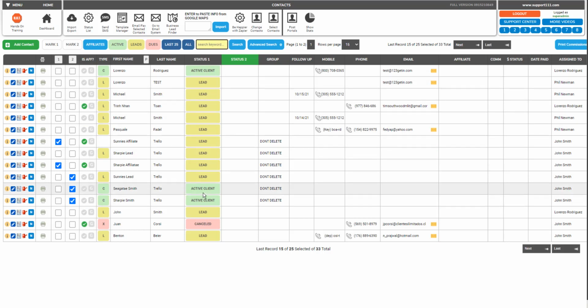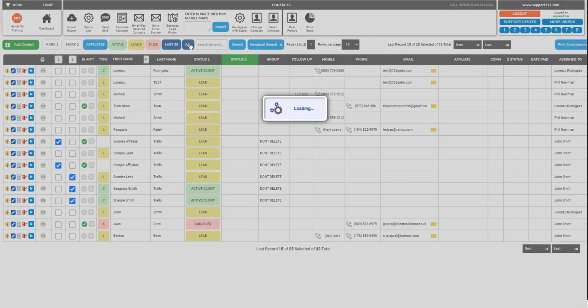This is very useful when you want to check which ones were added, because they can be added automatically from a sign-up form, for example. So it's a nice way. And here you click to select all.